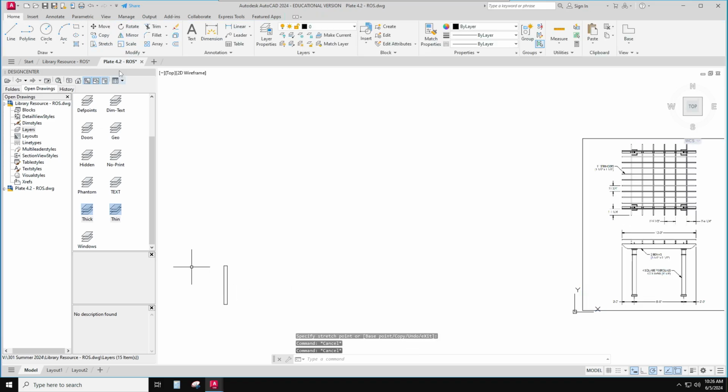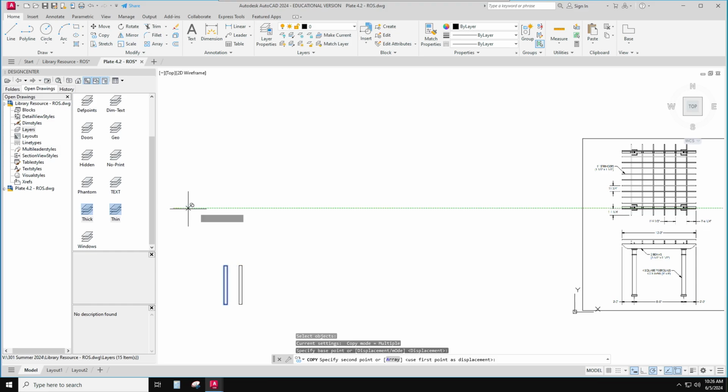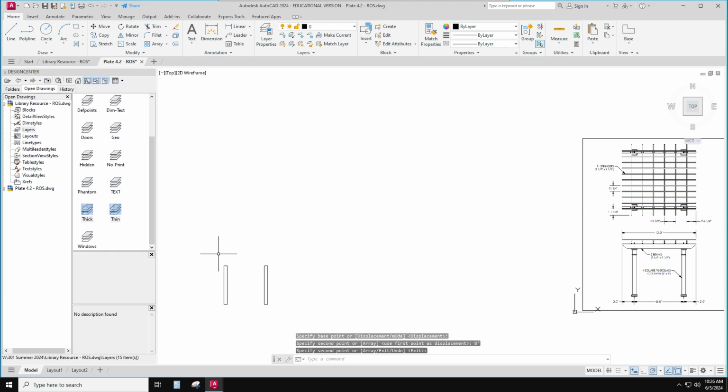And then I can copy that over 8 feet. Just pick anywhere and 8 feet. Enter. Now let's see. I put those on the 0 layer, so those should probably be on the thick layer. And I should probably keep drawing on the thick layer. See what that looks like when I turn my line weights on. Yeah, little bit heavy looking, but that's okay.